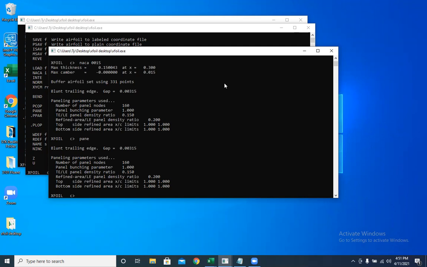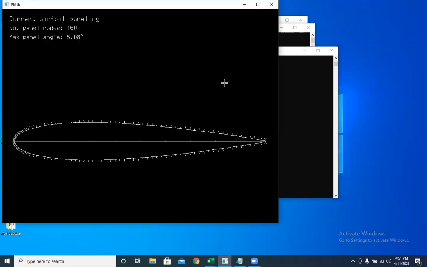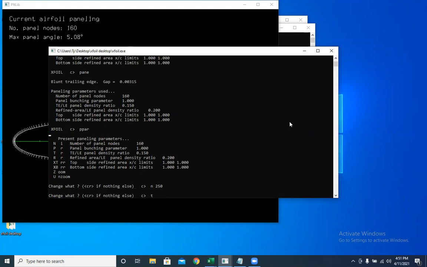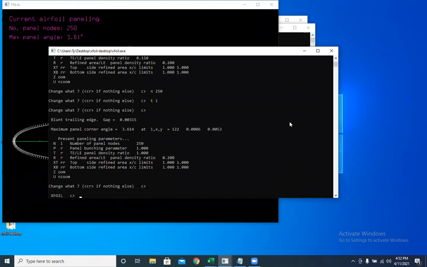We'll use paneling parameters by using the PANE command. Edit the number of nodes by using the PPAR command. It will also show us our airfoil. So we'll change N to 250 and T to 1. That changes our panel density ratio. Hit enter twice to move on past that step.